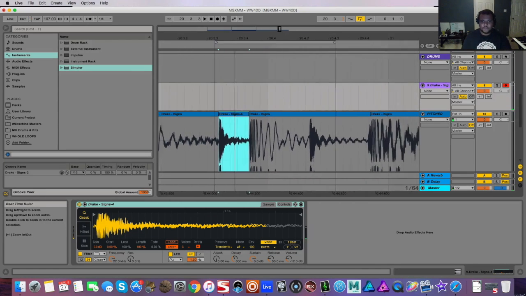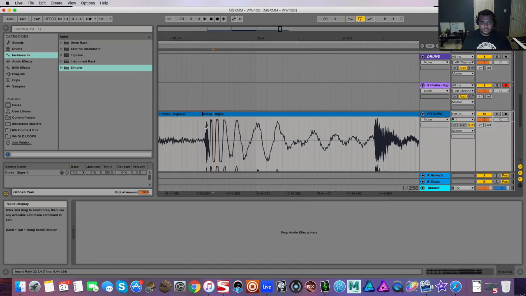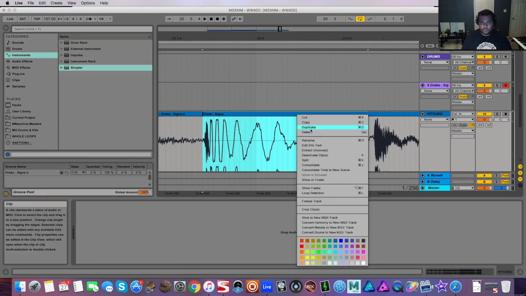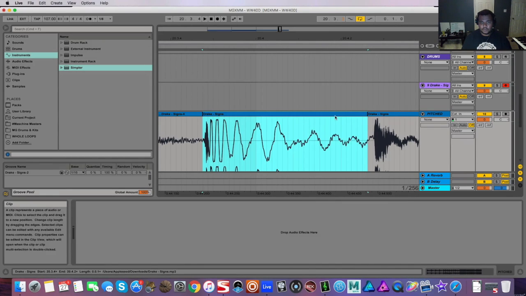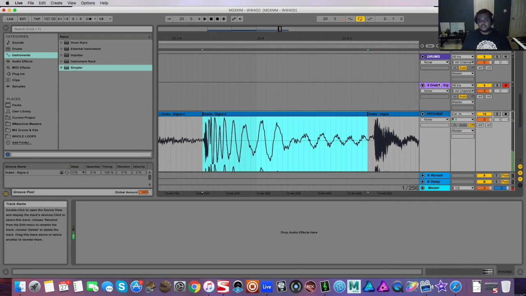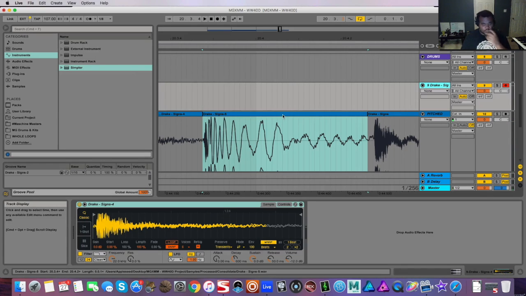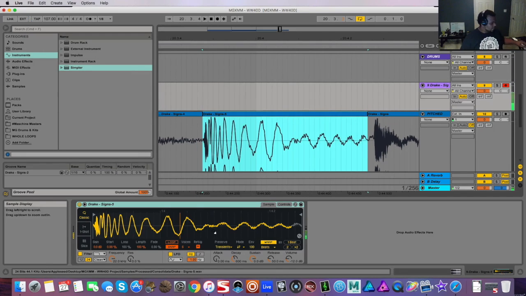And you could also do that for the kick as well. Since the kick is already cut, let's do it around here. Let's split it. Let's go ahead and consolidate it. Same exact story. You can open up a new MIDI channel, do another Simpler, and drag the kit in.